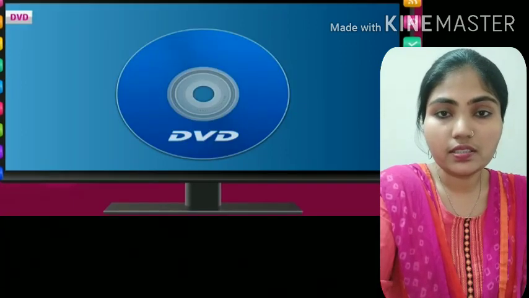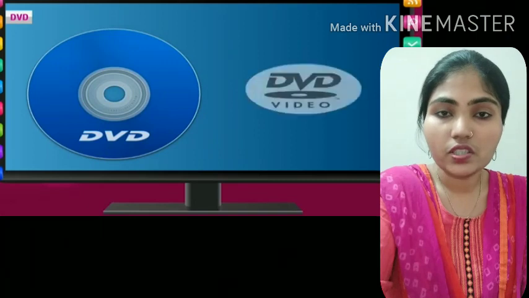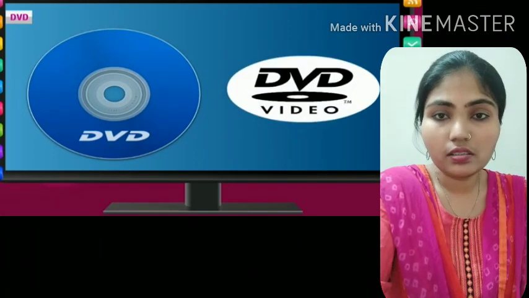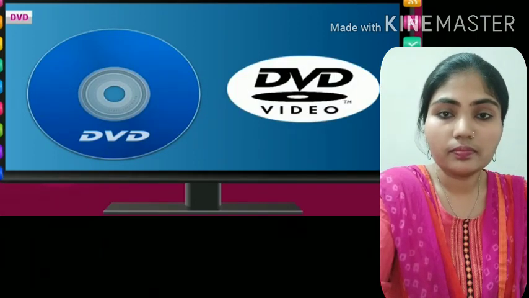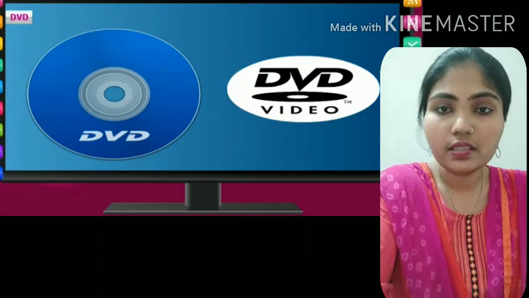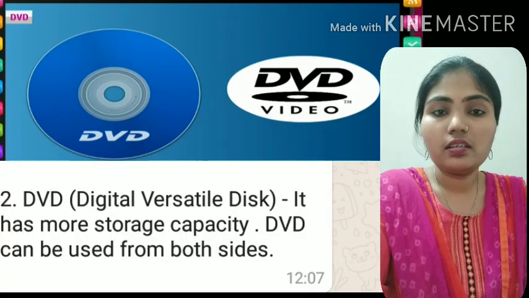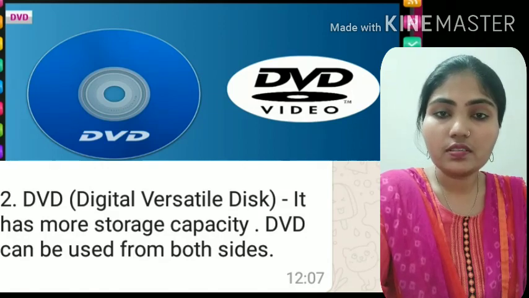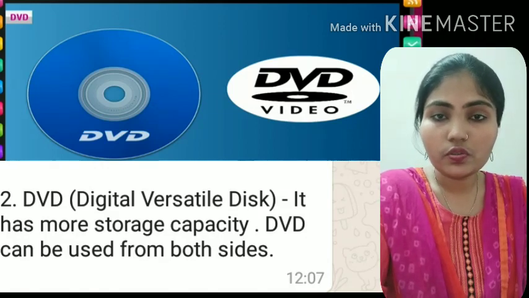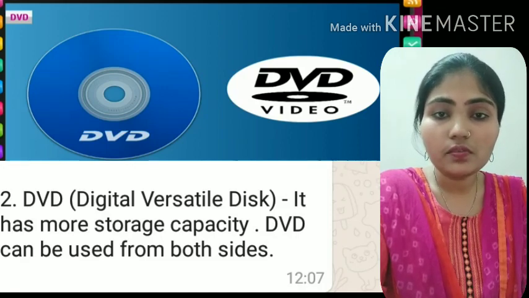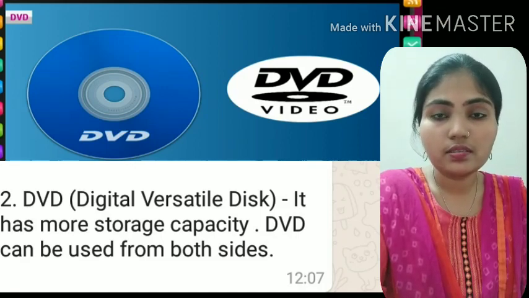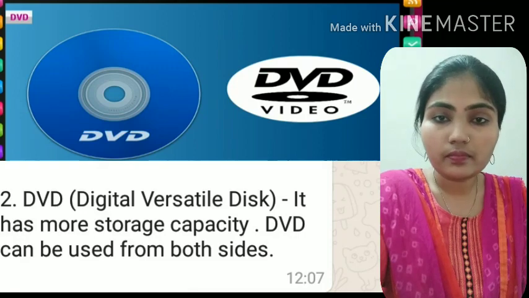DVD. DVD stands for Digital Versatile Disc. It has more storage capacity than CD. It can store very large files such as movies, audios, games, etc. DVD can be used from both sides.